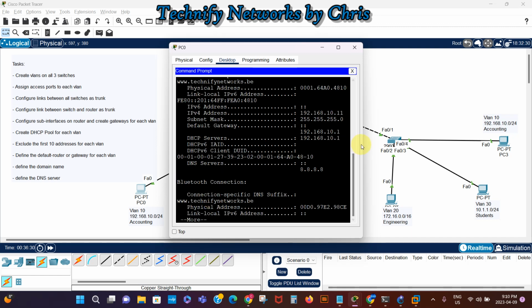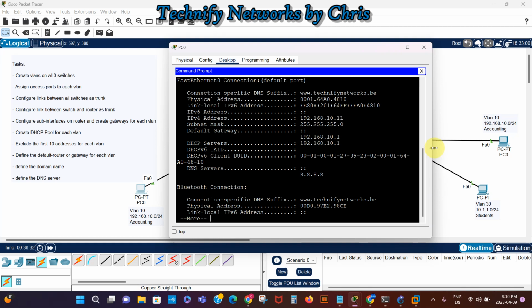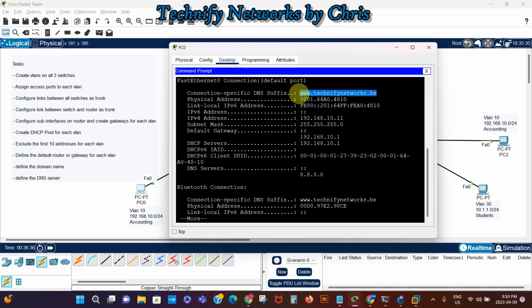So yeah, we can see the domain name here, technifynetworks.be, and then the IP address that was assigned, our default gateway and our DNS server. So we are good. So we're just gonna complete the rest.